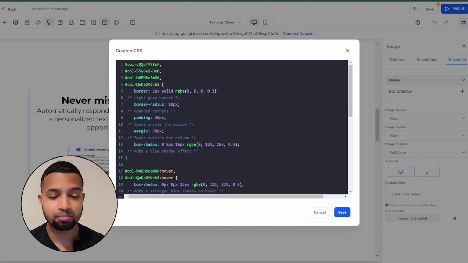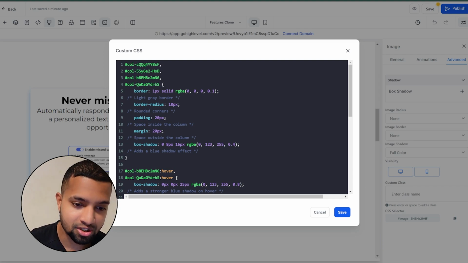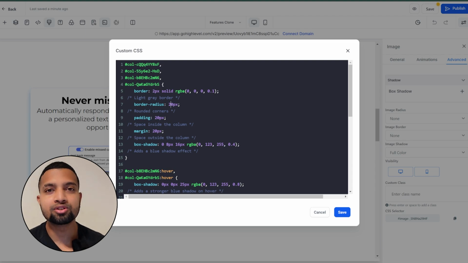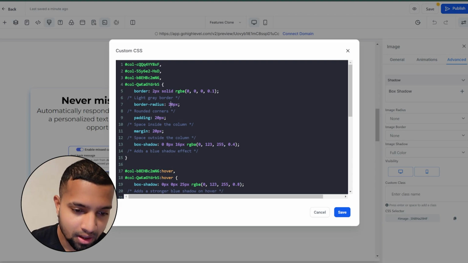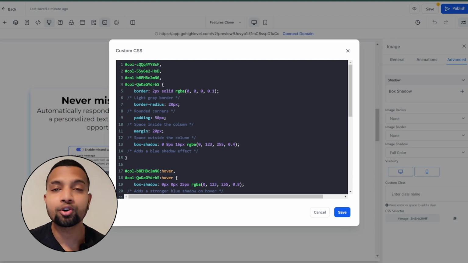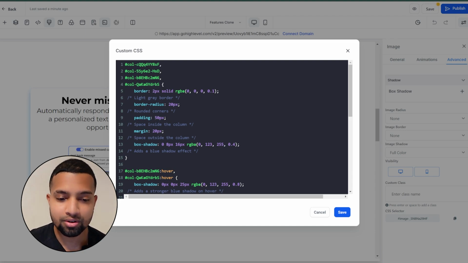I forgot to mention one small thing inside the CSS codes. You don't have to use the exact code. You can play around, like the border 1 pixel solid, you can change it to 2 or 3. The border radius, you can change it to 20 pixels. It depends on how much you want and how you want it to look. And you can change the padding, like 50 pixels. I'm not going to change it right now. I'm just showing what to do.